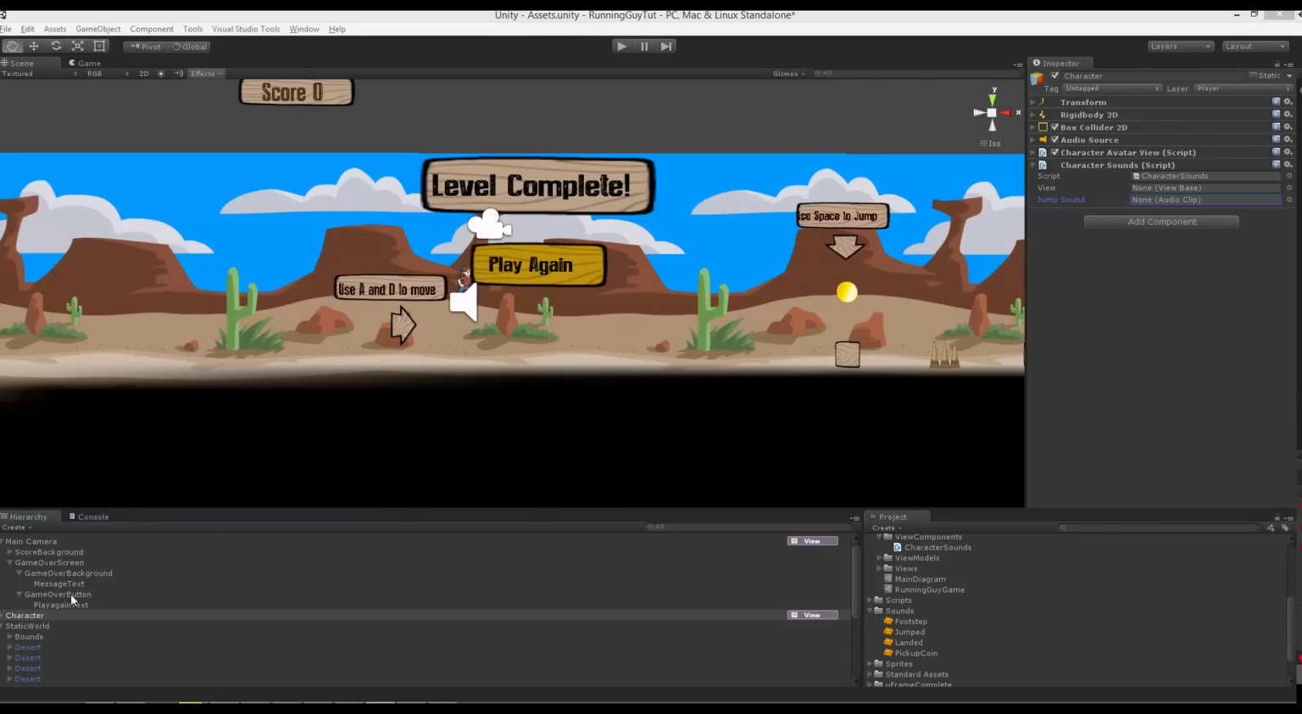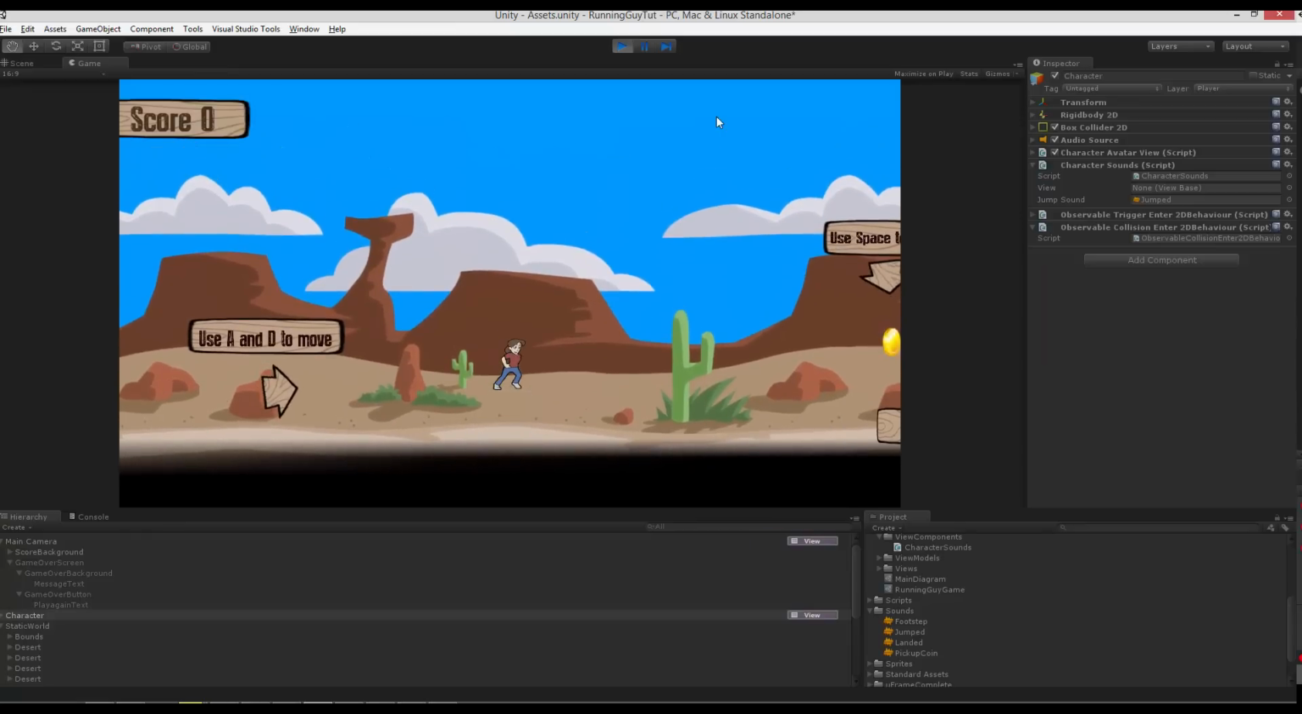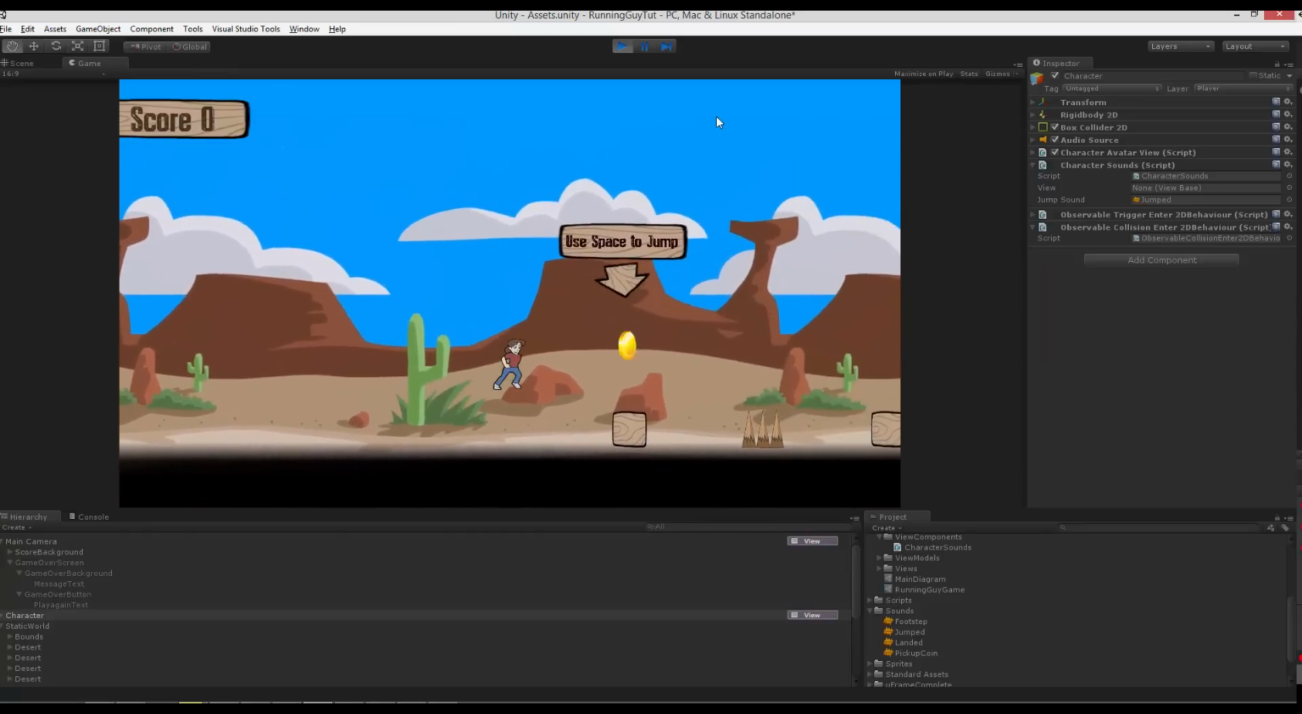On the character object, on the component called character sounds, you can now specify jump sound. So I will set it to my jumped sound from sound folder. Hit play, and now we got a sound for jumping.